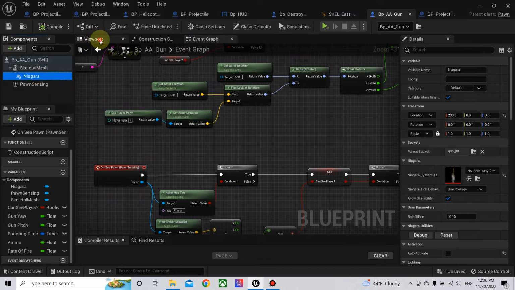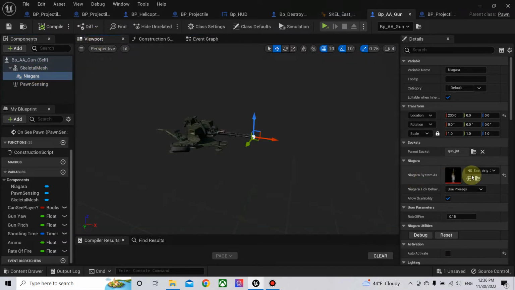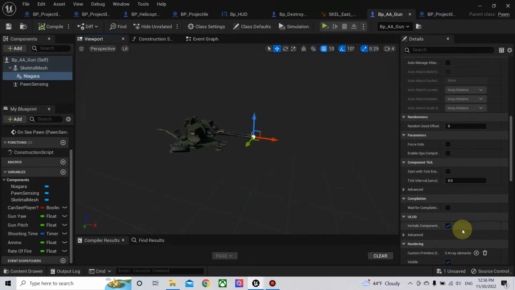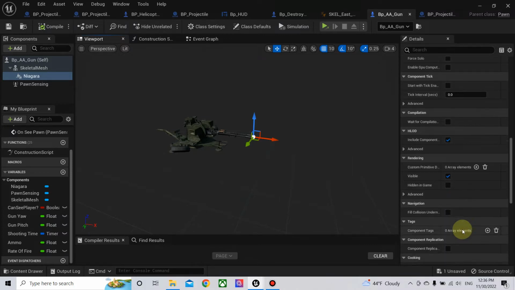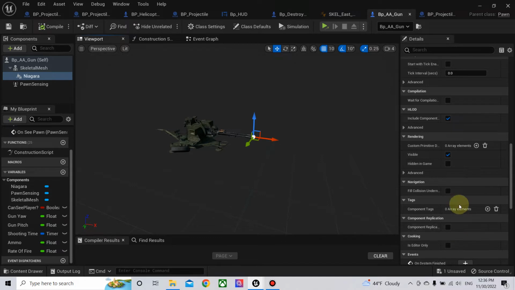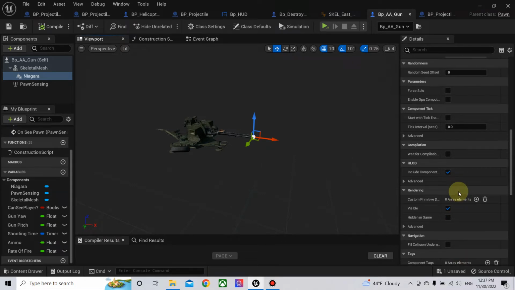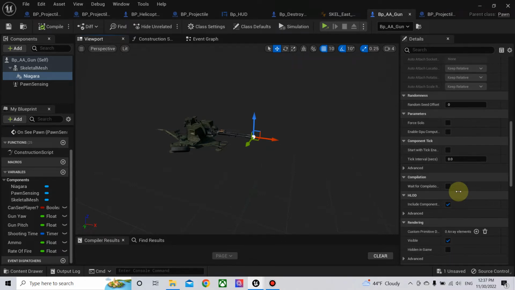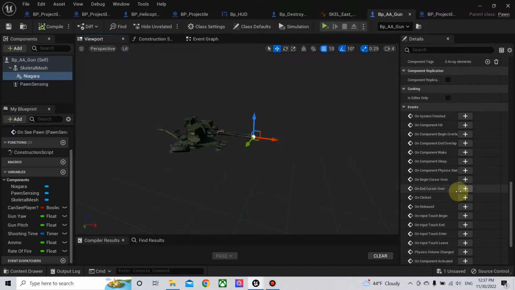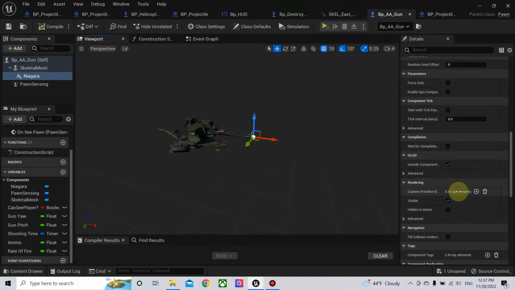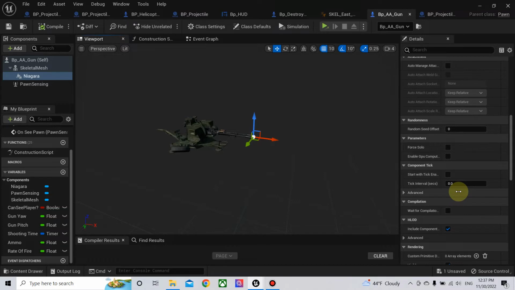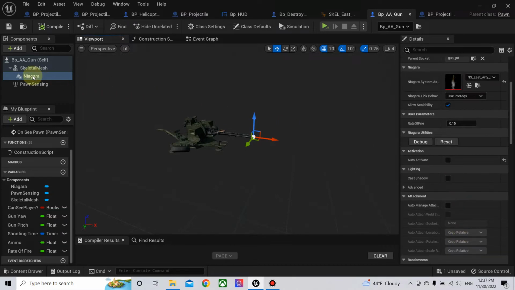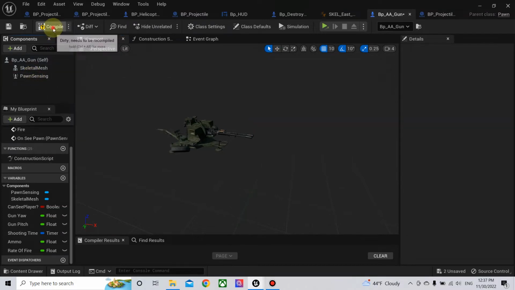Now I added the shooting effects, also from the Vigilante content. Let's activate it. Let me show you from the start.